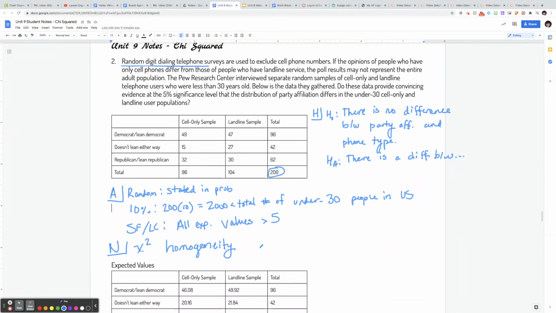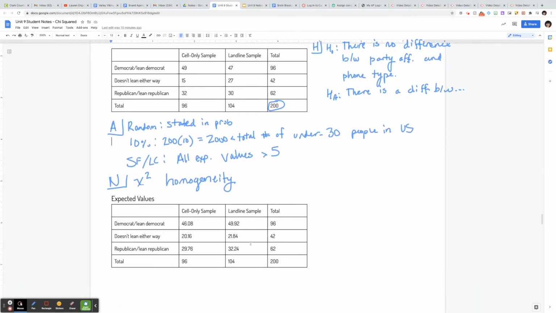Obviously another way you can tell is because of the way this was done. This is a survey, and they took data from two individual samples, right? So they did a cell phone only sample and a landline sample. So we took samples from each population, and then categorized within those individual samples. Those are a couple of ways you can tell that this is a homogeneity test rather than an independence test. All right, so let's scroll down a little bit.